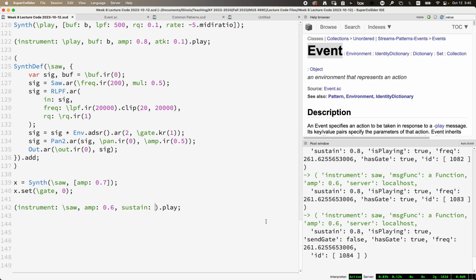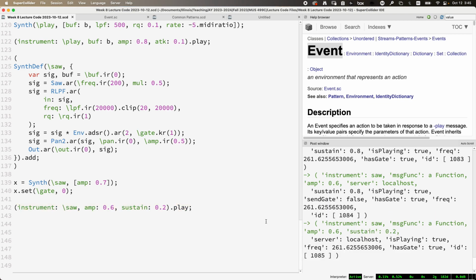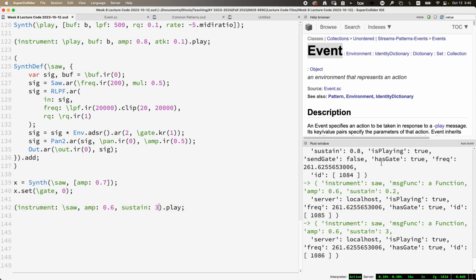So if we say sustain 0.2, so 0.2 beats, and I think we're operating on the default tempo clock here, so 0.2 seconds. After the note begins, a gate 0 message gets sent, which initiates the release. But if we set this to something like 3, yeah. So this is nice, because all of a sudden we can just use the events to play these synths. Even though they have sustaining envelopes, we don't have to worry about a bunch of stuck notes. We don't have to micromanage anymore. So that's very nice.